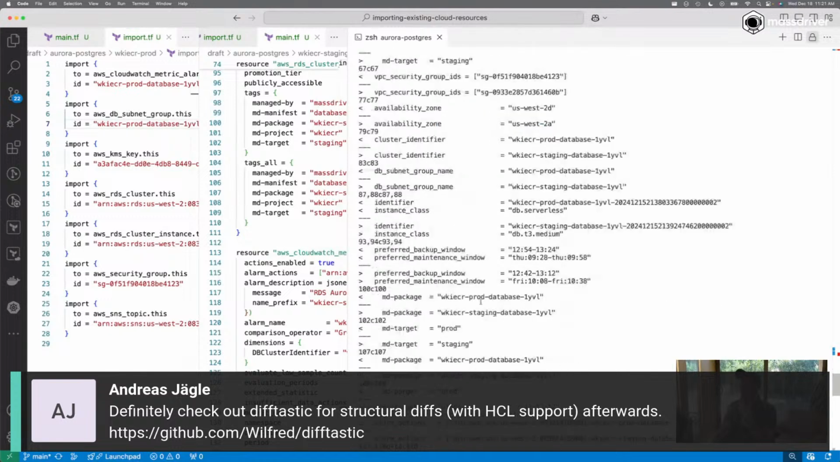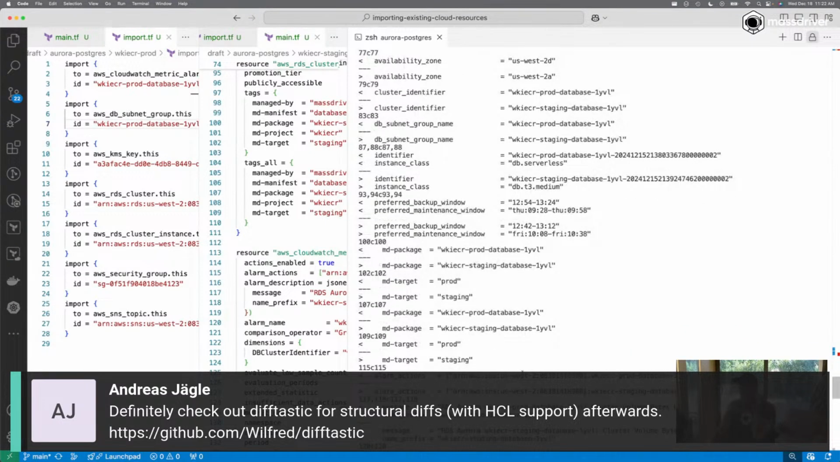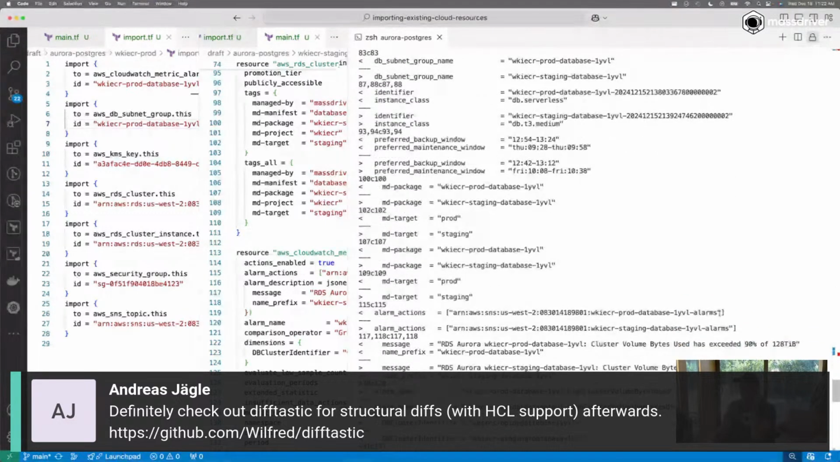So we'll go ahead and start backing these out. You see a lot of them are tied to the name and the environment. That's really easy to back out. And then down here, alarm actions. This is another one where, you can see like cluster volume bytes using 920 terabytes.